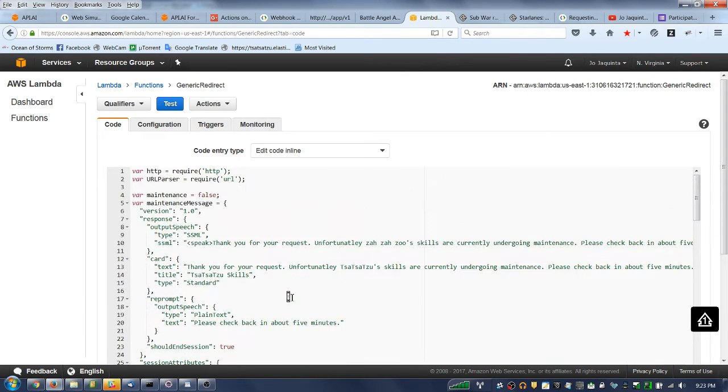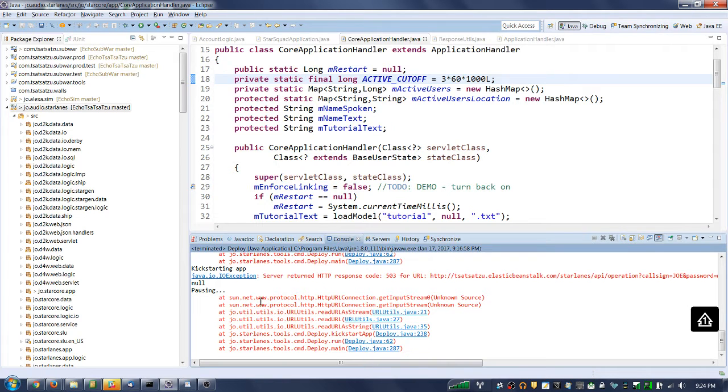So what was originally a hack to get around the fact that HTTPS is hard to do in a way that Amazon finds acceptable turned out to be a useful thing, where I can gracefully degrade when I'm in maintenance mode. So that's kind of nifty. That should be all there. It should be back up again.